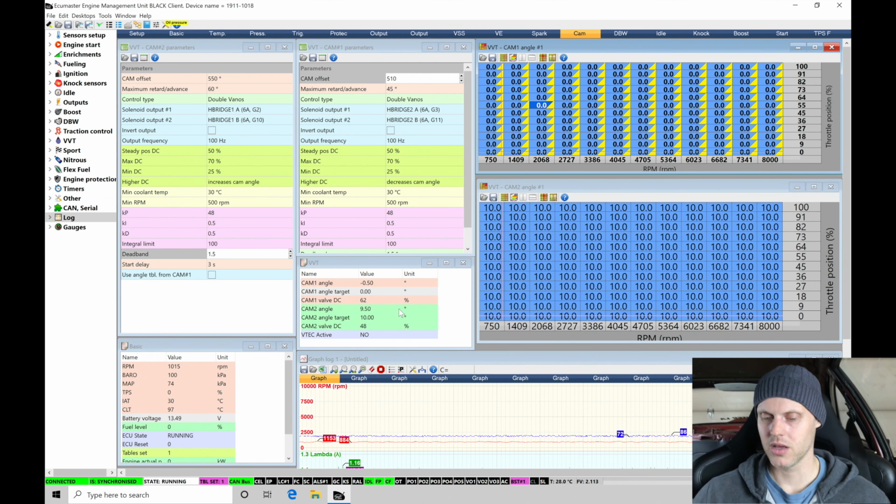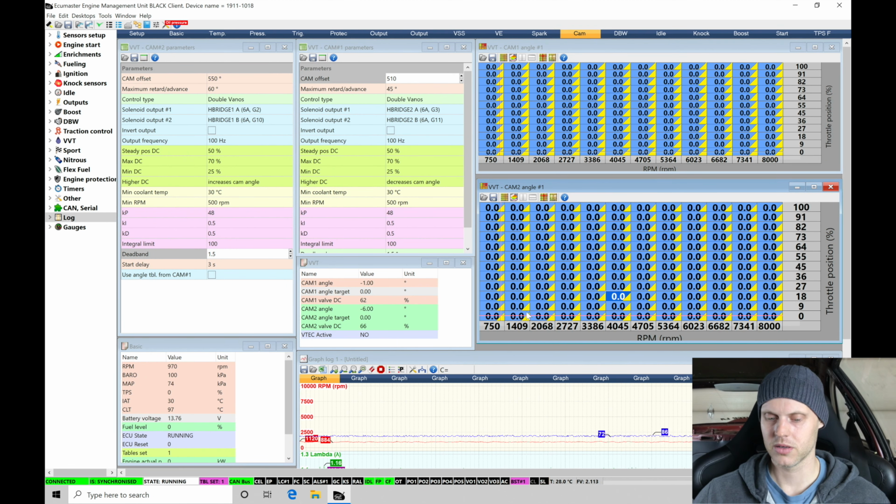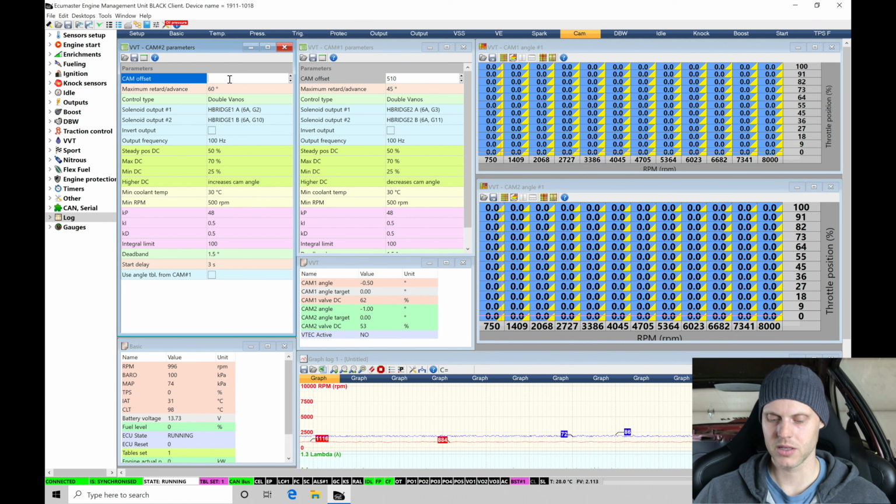That's at 10. Well, let's go change this back to 0 if that changes anything. We can see here we're a little bit off. We might need to tweak this value here. 550 is what we're seeing it at. Let's change it to 555 and see if that does anything.